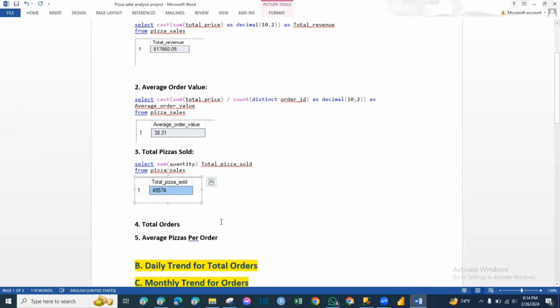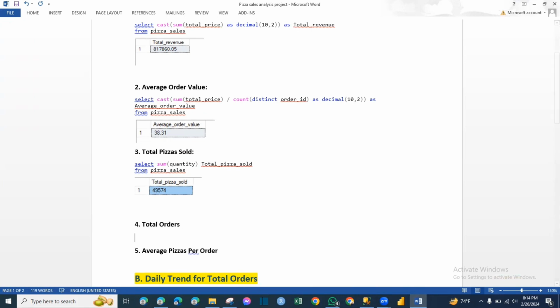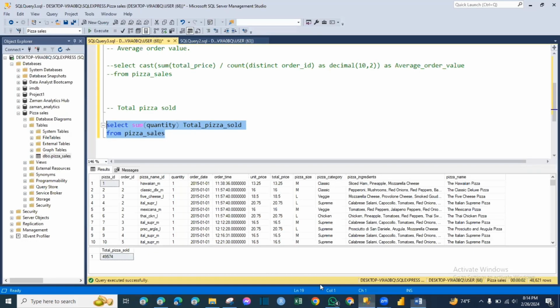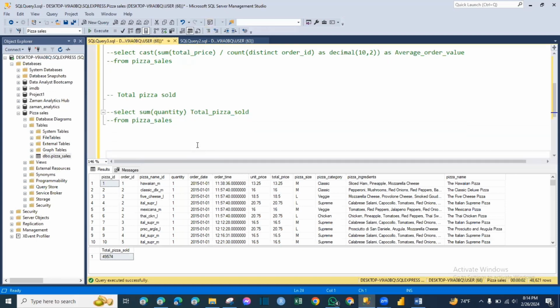Total pizza sold. Then total orders. How many orders does the company get over the year? So our next task is total orders. Total orders is nothing but the sum of what? Sum of the order ID. The sum of the order ID refers to our total orders.